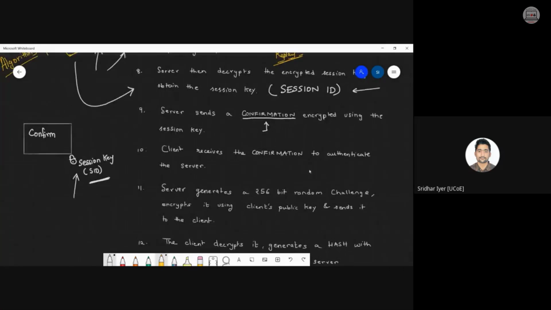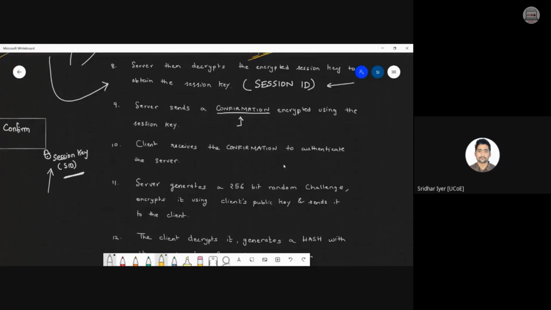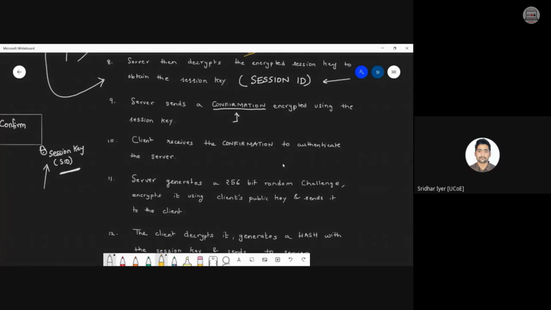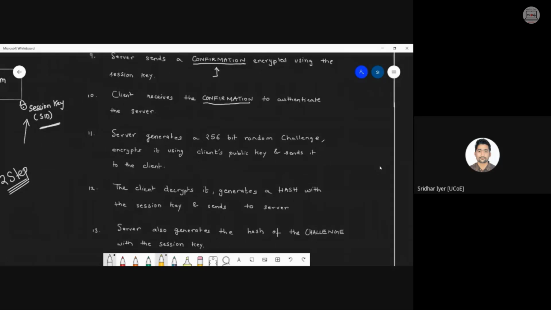And likewise, in step number 9, the client is authenticating the server. Similarly, the client also sends the same message back or the acknowledgement of the previous step back to the server to authenticate itself once again. So here we have authenticated the server and the client two times. This is what we call as two-step authentication. Clear with this? Till step number 10 we have covered.